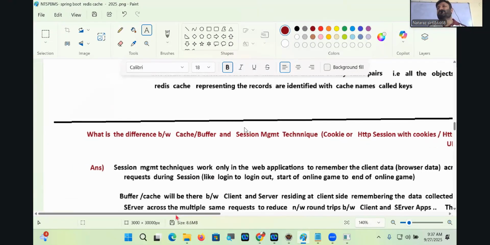Okay, sir. One more question from your side. When I do session management in Servlet JSP, we are remembering data. A cache also remembers data, right? What's the difference between session management and cache? Listen carefully. Session management data is specific to each session.